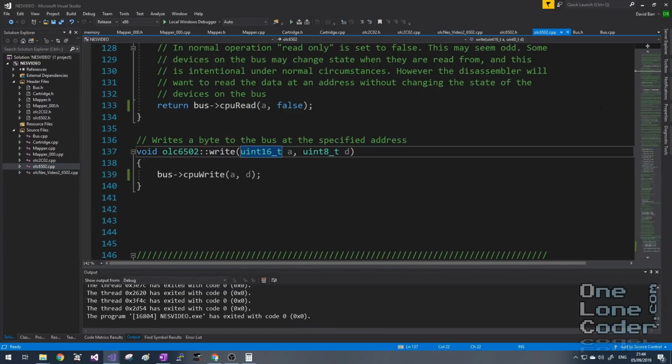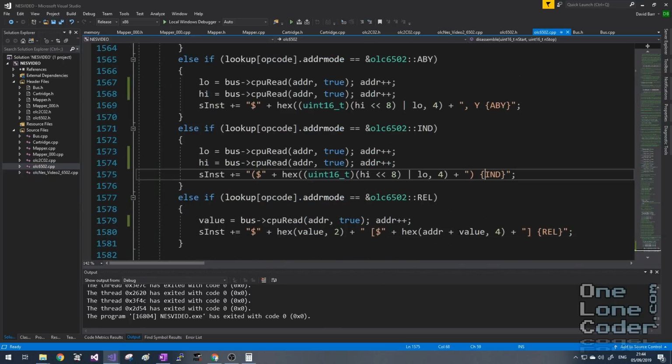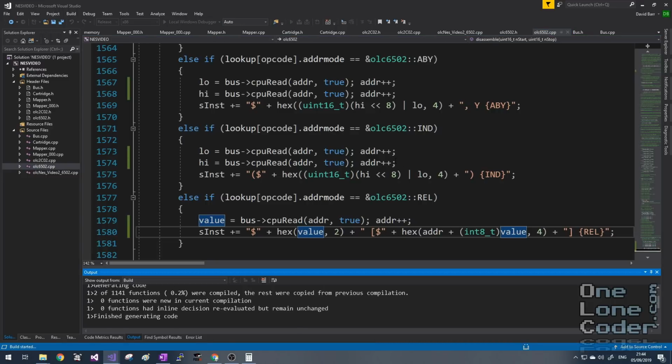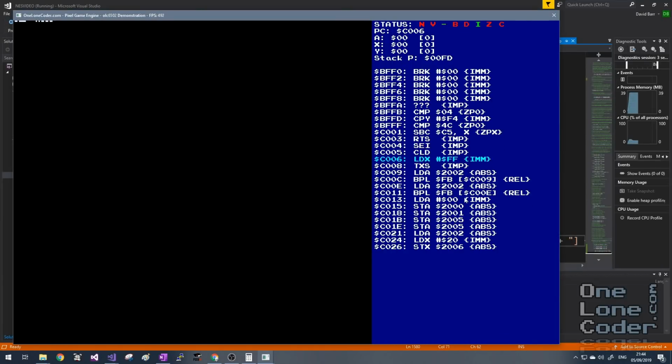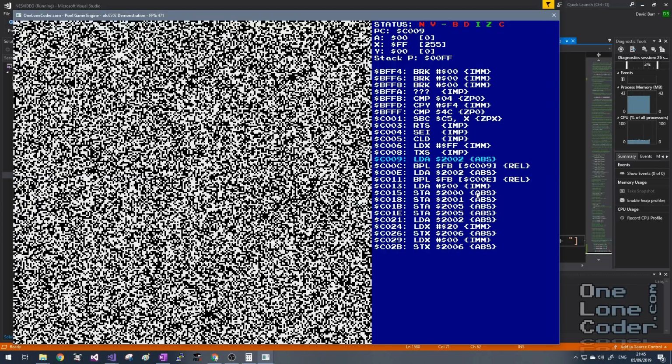I'll go to the disassembler, which is at the bottom of the 6502 CPP file, and the problem is this value was unsigned, and I'm going to make it signed. So let me just double check that that works. That looks a lot better. You can now see the relative values make sense. And so there we have it.